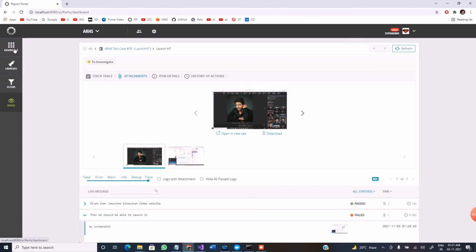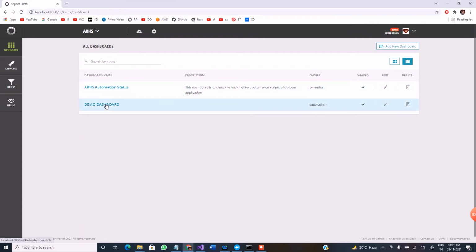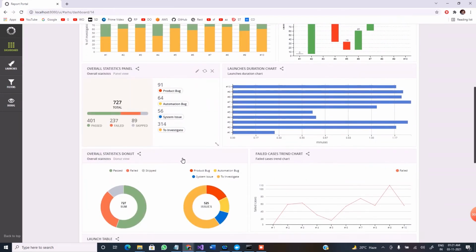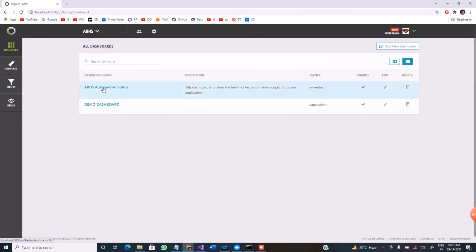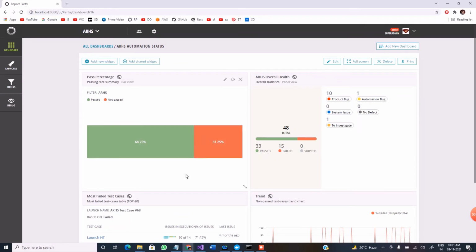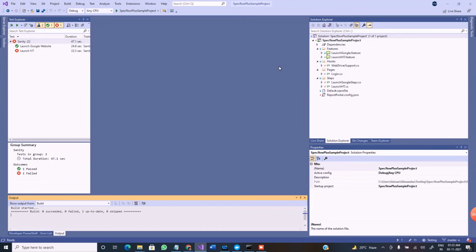This report portal helps me to see and create some dashboards as well. So something like this. Okay, you can create your own dashboards. The one which I created very recently, I can show you that. So here I can see the health of my automation suite, how many product defects I got from my automation suite, how many are automation bugs, and a couple of more details. But the video is not about report portal, so I'm going back to this particular solution.